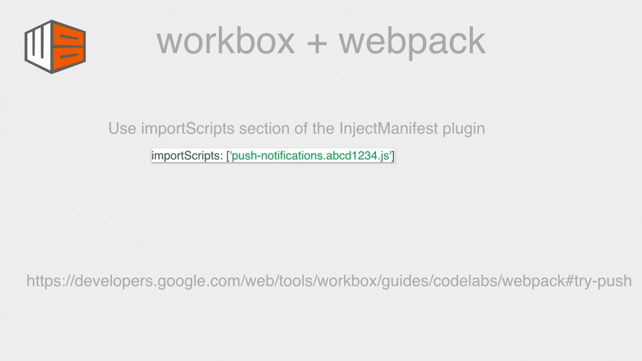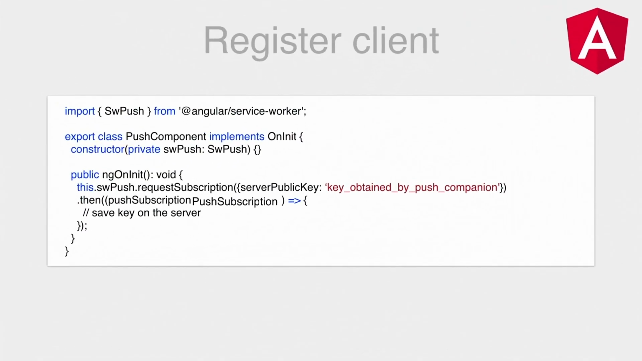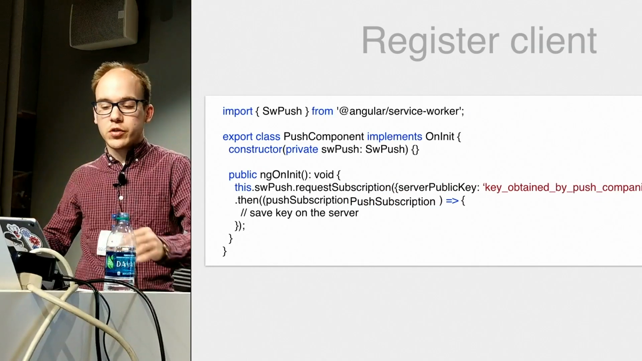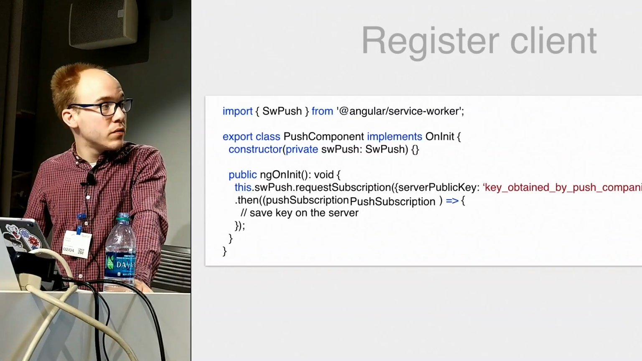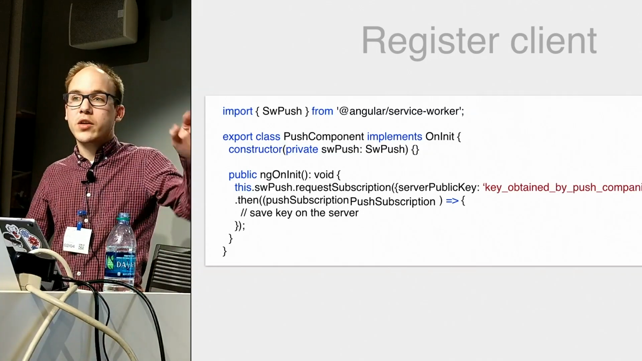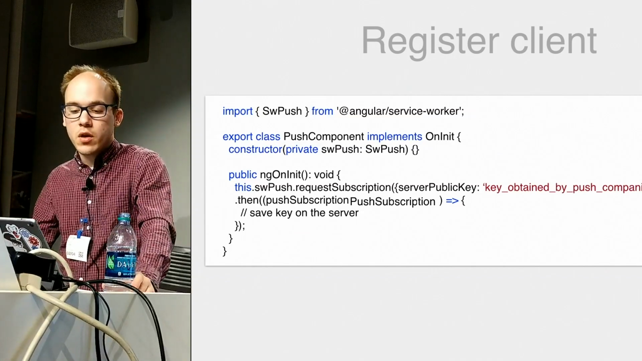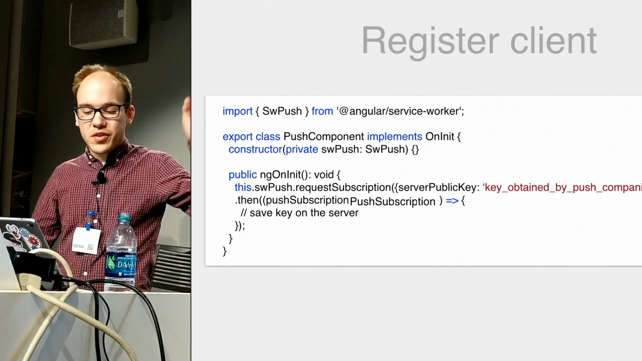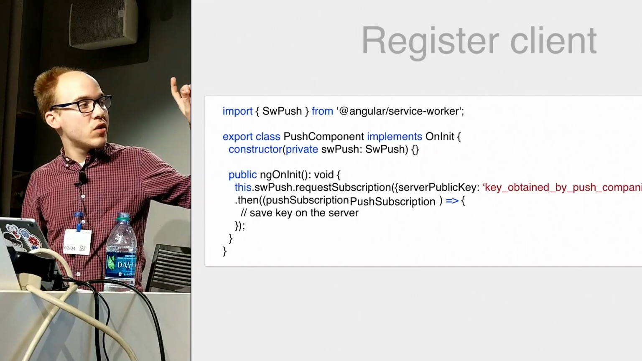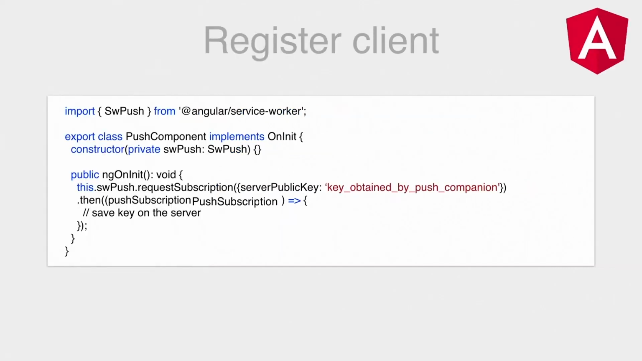Angular ships with really nice support for push notifications. So what you need to do with Angular is first register a client. We are in the situation where we are asking our customer, or we want to register this given customer, as a subscriber of our notifications. In this snippet, you can see the SwPush service is provided from the Angular Service Worker package, which is installed with the ng add @angular/pwa command. And here, in this snippet, we are registering with the keys which we obtained from the Companion website.